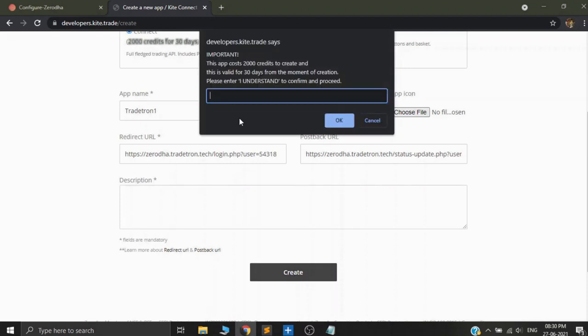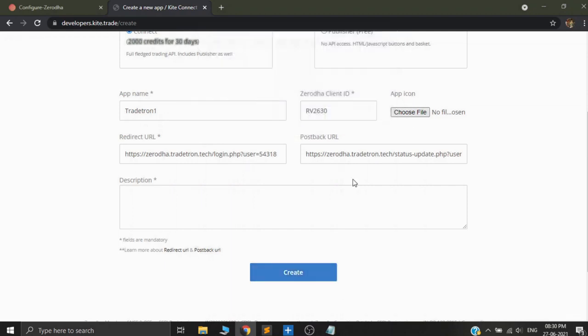So after clicking on create, it will give you a notice. You have to click on I understand, and accordingly your app will be built for you. Since I've already built my app, I will not be proceeding with this, but it's quite straightforward. You simply click on I understand and your app will be created after that.